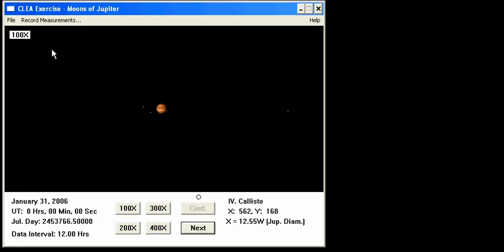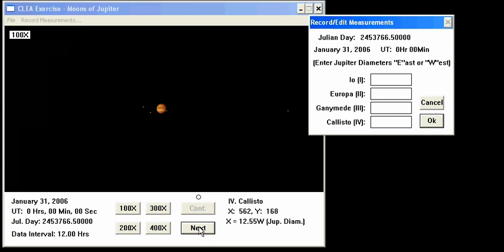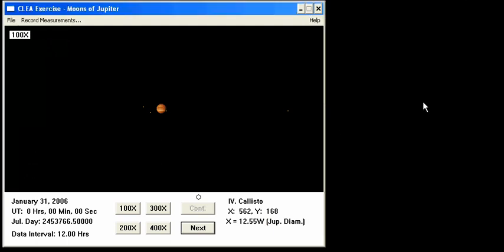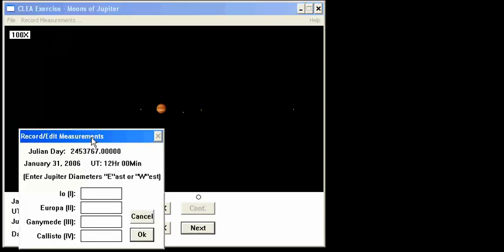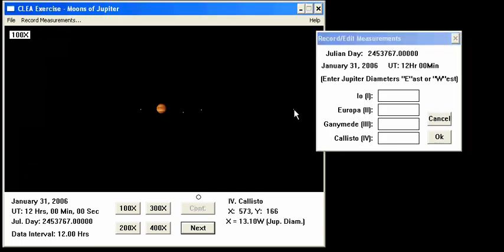We'll close that. Go to Record Measurements again. We will advance to the next night. Oops, we can't do that while the measurement dialog box is open. Click Next. And it's advanced 12 hours, actually, so the same night, January 31st. Click Record Measurements, and we'll start with Callisto this time.